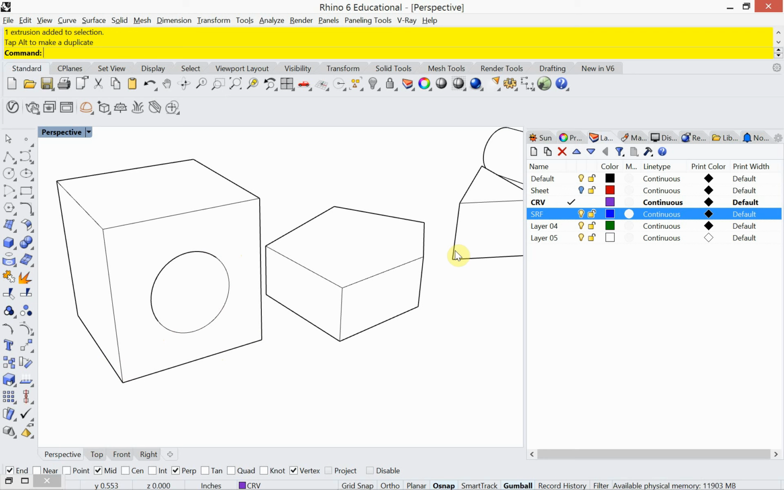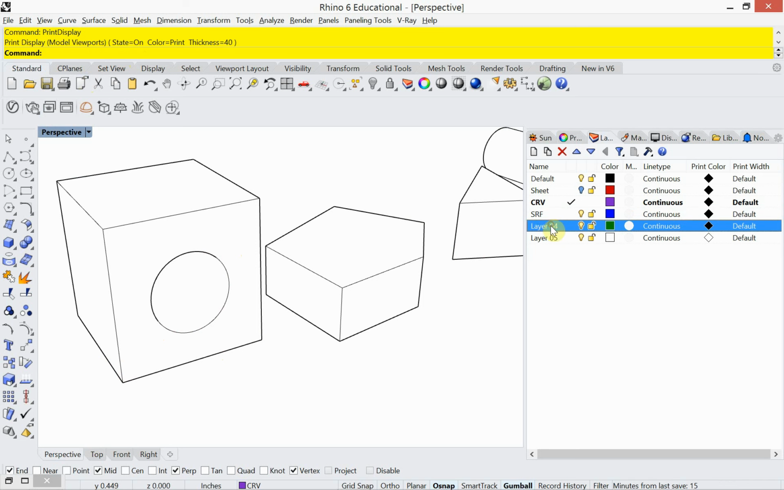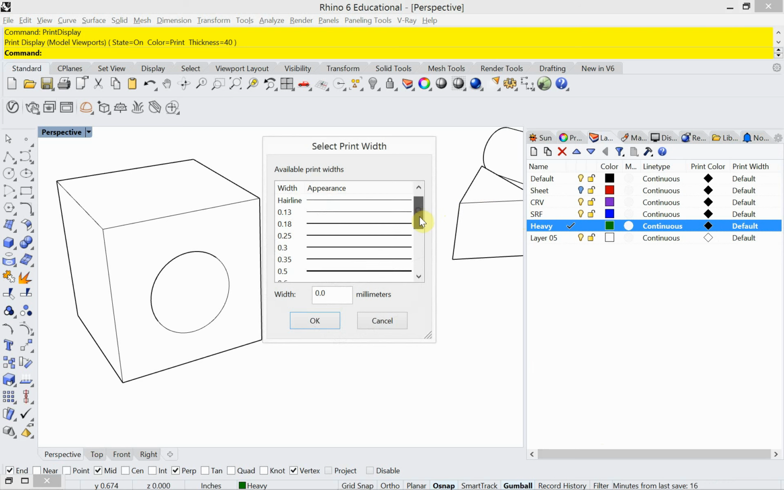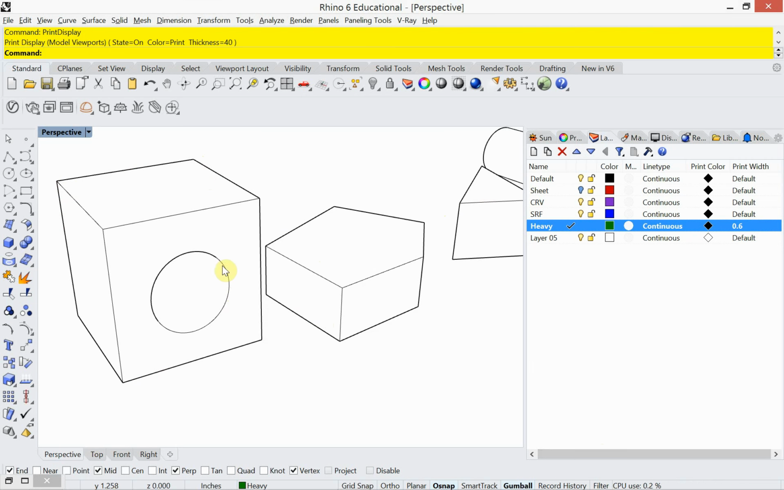So I had shown print display, that print display is on, state is equal to on. So I'm going to make this layer 4. I'm going to call this heavy. That's my heavy lines, and I'm going to make that current. And the print width right now is default, so I need to give that a size. I'm not sure exactly. I'm going to guess around 0.6 millimeters to match this other one, so I may need to adjust that. So 0.6. Okay, so I want this edge to be 0.6.